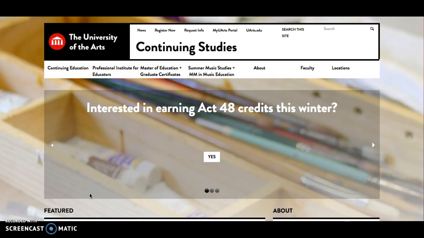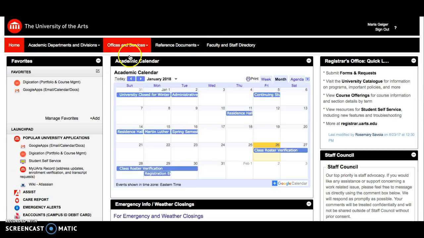This is the learning management system that the University of the Arts uses. So here you are. Probably if you haven't signed on, you'll have to sign on. It's going to take me right to the portal here, and I'm going to click on Digication. I believe to sign on, you use your username, which is the first part of your email. Like, for example, mine is M. Geiger, and then whatever password you use that you were assigned for University of the Arts.